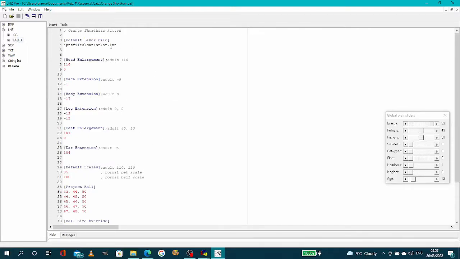So you can go into the kitten and you can make the same types of adjustments, or if you want, you can make the same adjustments to the extensions and enlargements, etc., but keep the default scales the same. So it's going to be smaller but proportionate to the adult. Or you can make a no-grow by making them the same in both files. There's lots you can do by messing around with this.